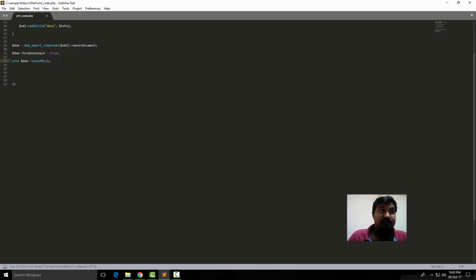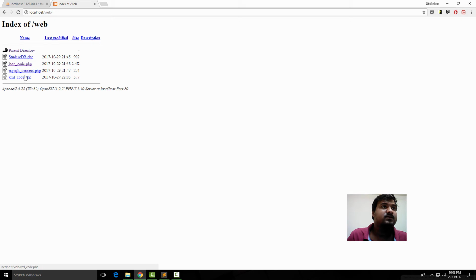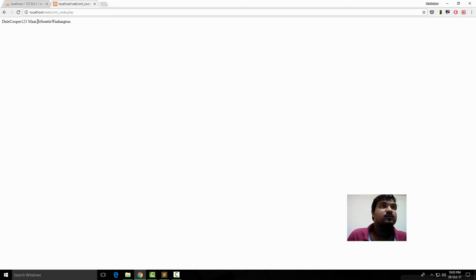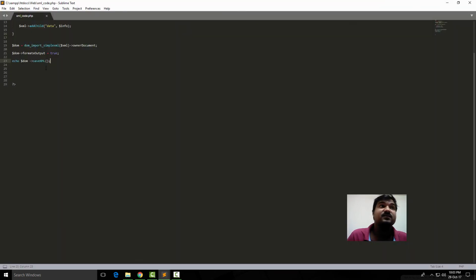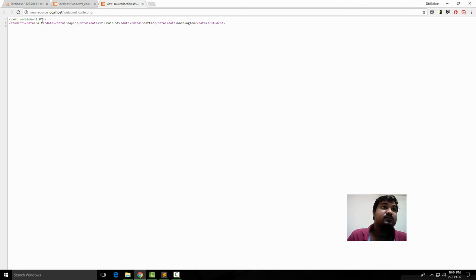This is the DOM code I have to enter. Now I have to run this code. This is the XML code. This is Dale Cooper, mainstream and settled Washington, that I implemented in the student database. We have the XML version, the source, so paste the source code. This is the XML version I have to initialize.